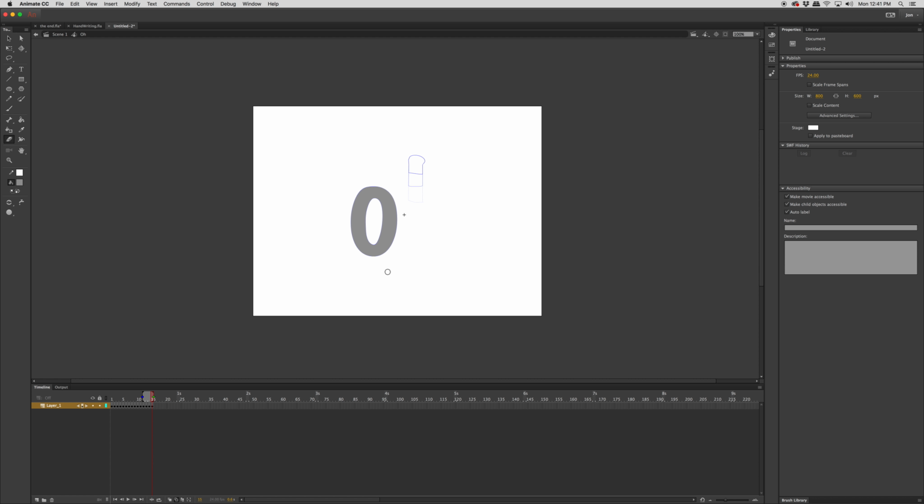And then lastly, I'm going to do the letter O. I'm going to start at the top here and erase a chunk out of there. F6 to add another keyframe. And then F6 again. And you're just going to do this all the way through the two letters.